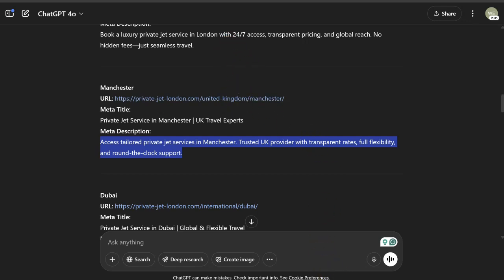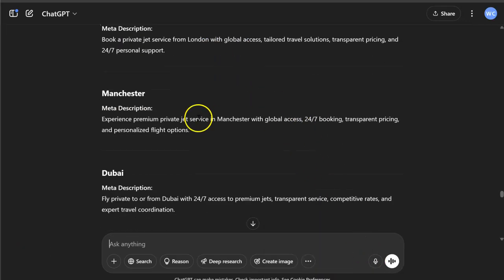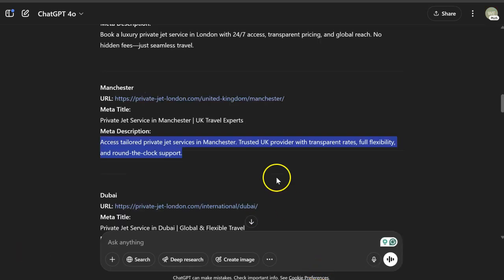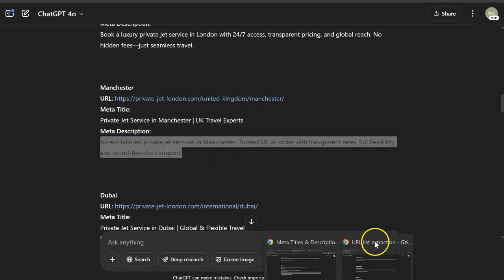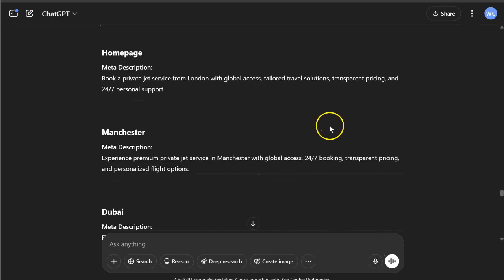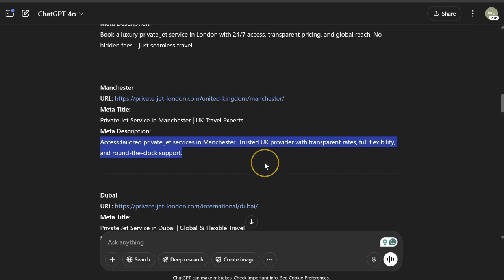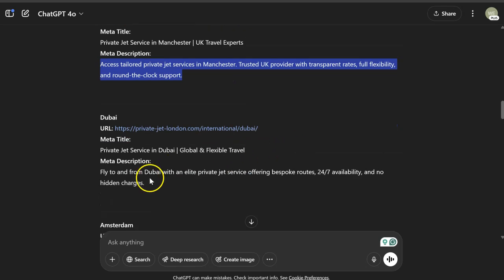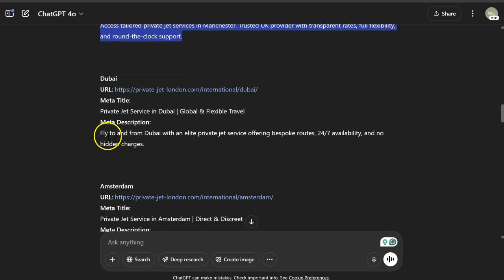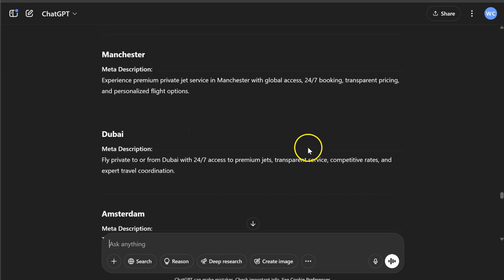I do prefer that one. Experience premium private service. That's kind of the same, isn't it? Transparent pricing. Doesn't look like it's varied too much. Transparent rates, fully flexible. If we look at the Dubai one, fly to and from Dubai. No hidden charges. What have they done here?